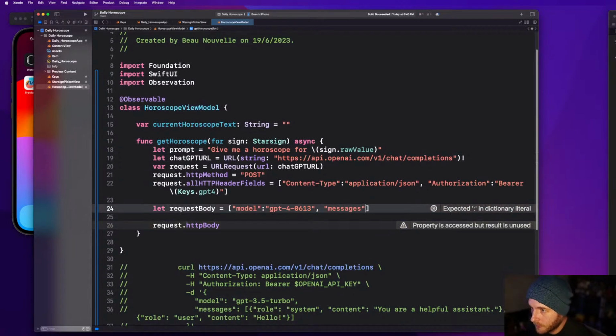Messages. And that is another... Oh, we can't do that. We've got... It is an array. Is this correct? I think this is it. Okay, so we got role. It's not system. This would be user.